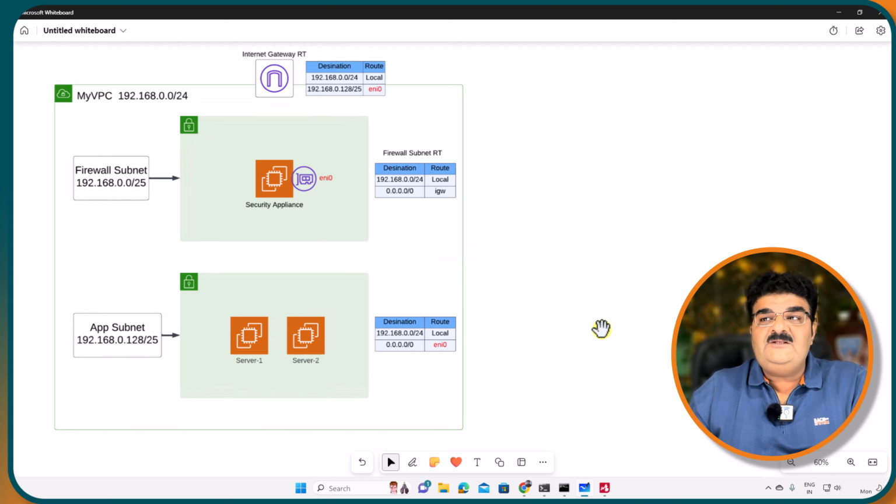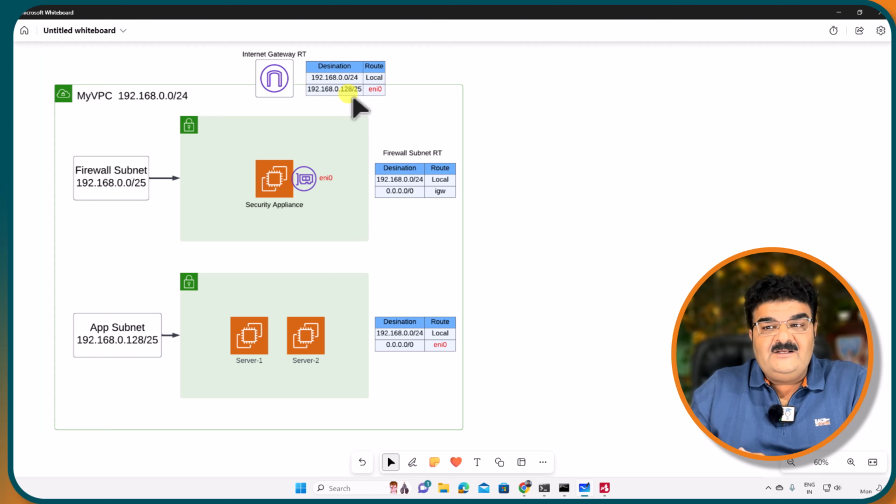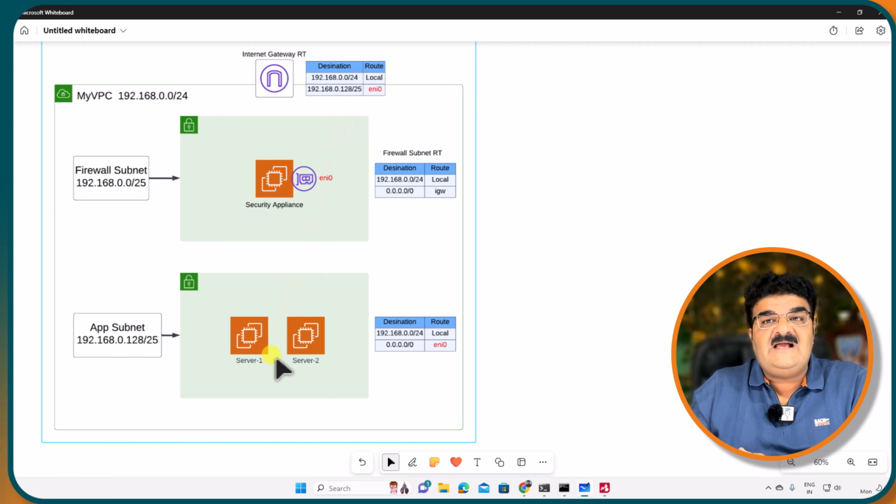First of all, we need to set up this particular table or a route table. We call it the gateway route table. Now this table is actually the main component over here, because whenever the data is coming to the internet gateway, this table is setting up the route that whenever you get any data for 192.168.0.128, in which we have these app servers, do not send it directly to those app servers. Do not send them directly. But send them to ENI0, meaning send this data to the security appliance.